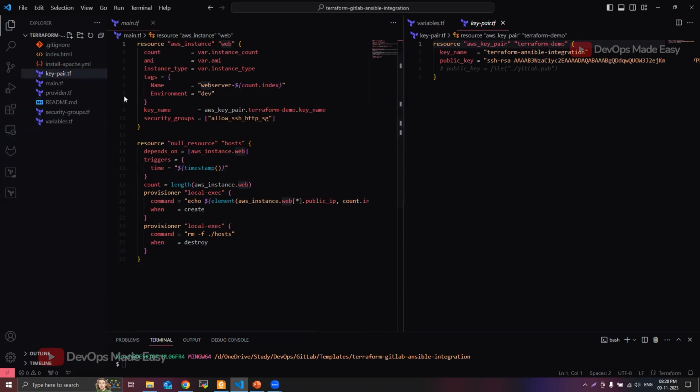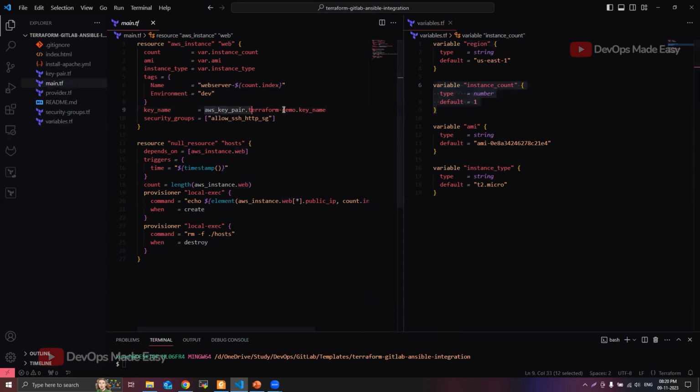Okay, and if you look at the key pair resource, what I did is, instead of directly creating that particular SSH key within the pipeline, I will create it locally, and then I will directly put the public key value here, which we are going to see now. This is a key pair, and then I'm referring to that key pair. So when Ansible tries to connect, it will use the private key for this public key, whatever we are injecting into AWS.